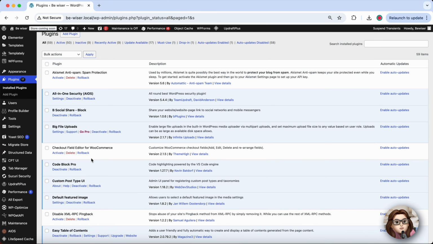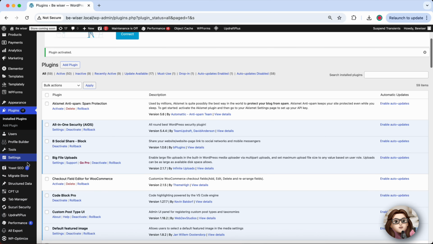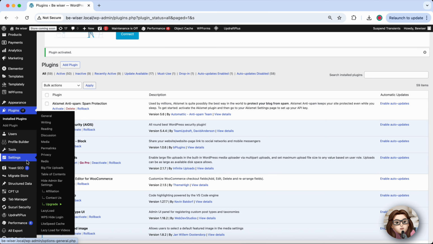With the plugin active, it's time to adjust the settings. Head back to your dashboard and open the plugin's settings page. If you're using Syntax Highlighter Evolved, you'll find it under Settings, then Syntax Highlighter.